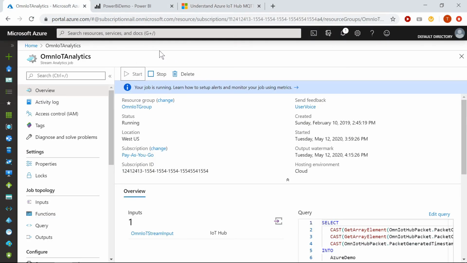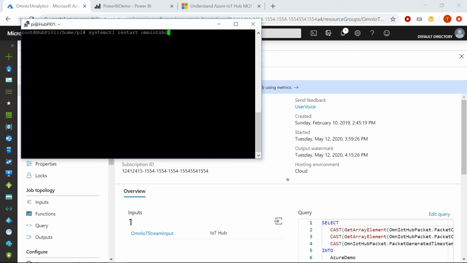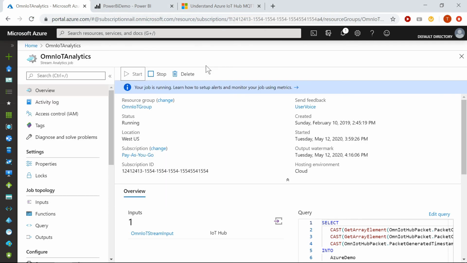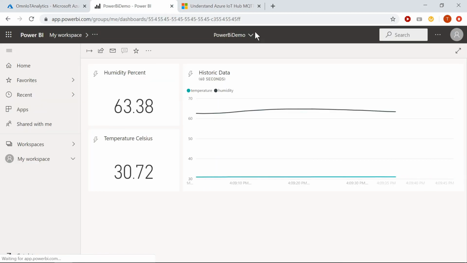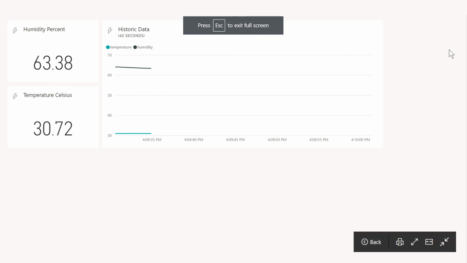Our Azure Stream Analytics job is already running, so now we'll just restart the SoftHub daemon. Switching over to our Power BI dashboard, we can now see our display widgets begin to update with the real-time data being published from our SoftHub device.